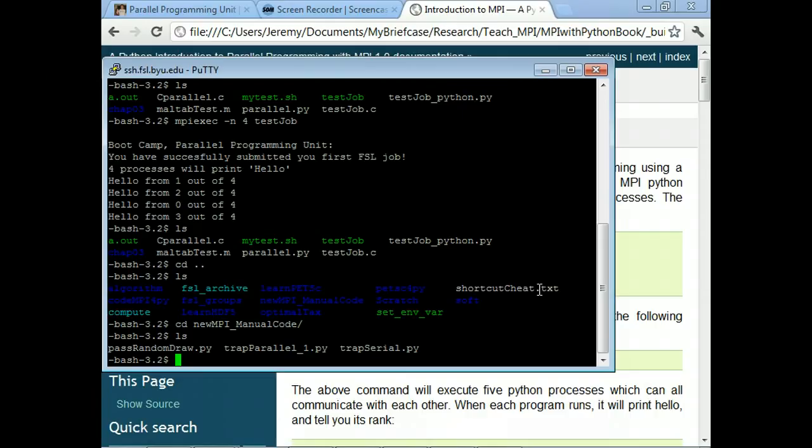So to start off, that first test job that we ran was compiled. It was written in C, and the second one we're going to do the same thing in Python. So let's create a new file. We'll call it hello.